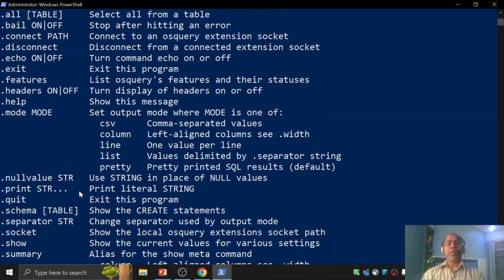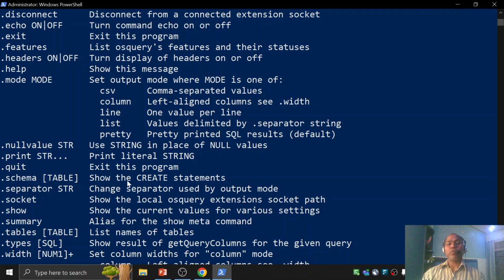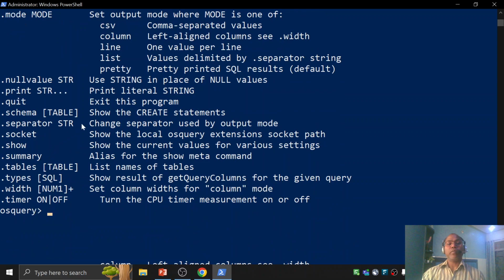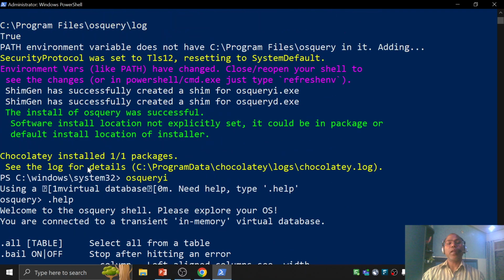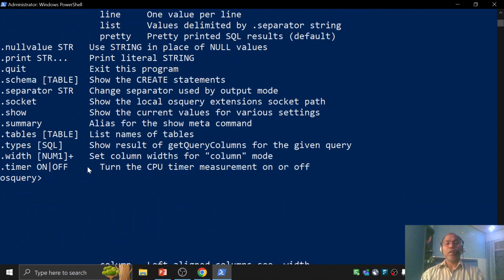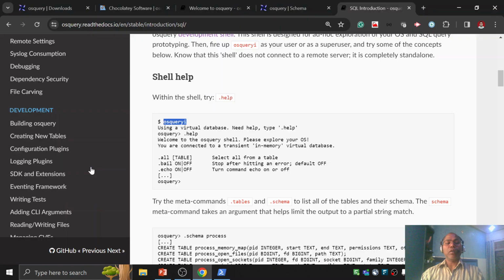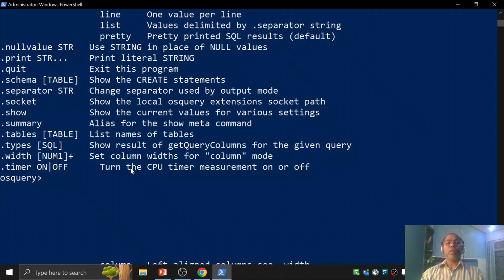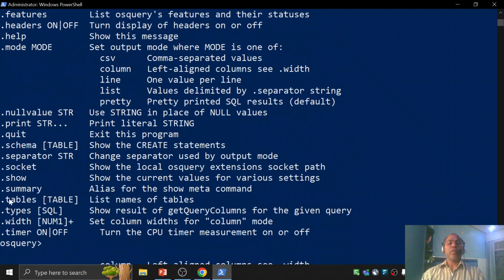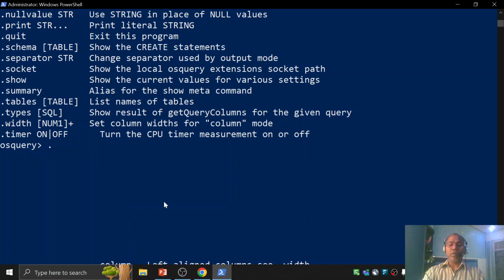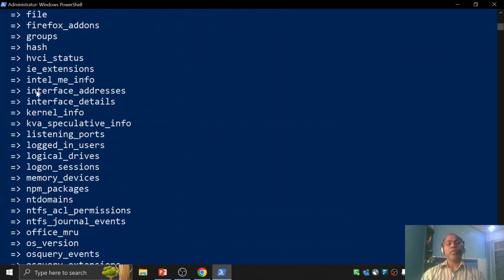Similarly, the print command lets you see all the already created tables, or details of one specific table, or the current values, summary, tables, types. Lots of help options are available here. So let's say I want to see all the tables. Here it says just run .tables, and by default it shows all the tables that exist in my system.